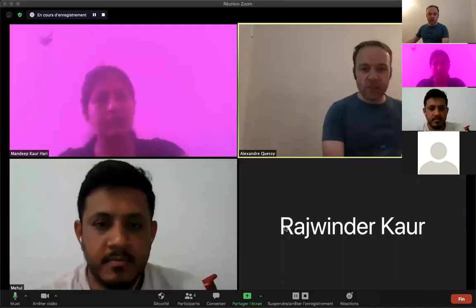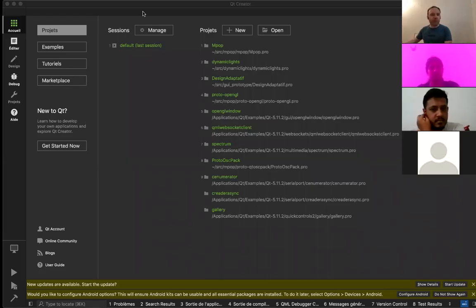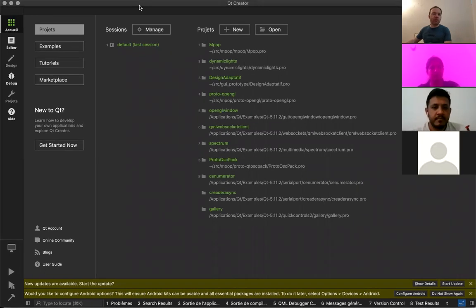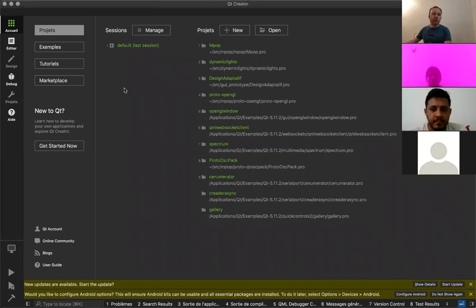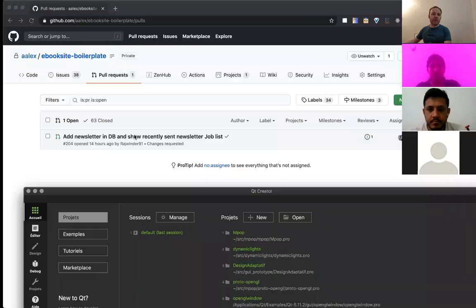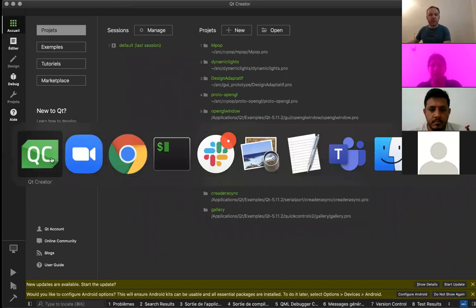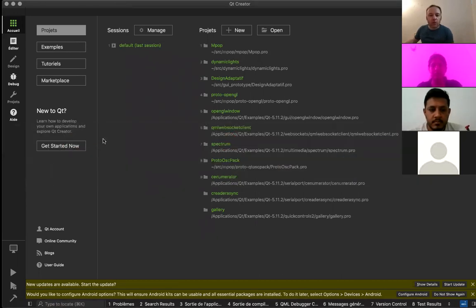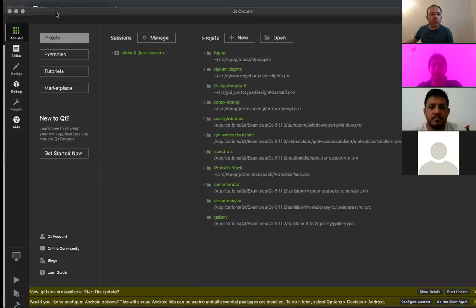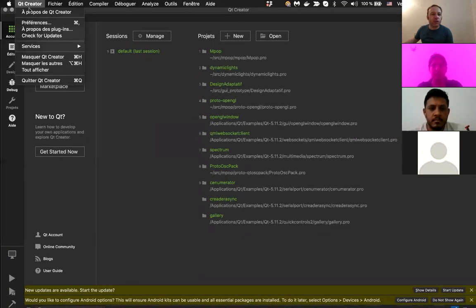Let me do a little intro to Qt. Qt used to be a C++ library to create user interfaces. There's many software that are using Qt. And this is Qt Creator.